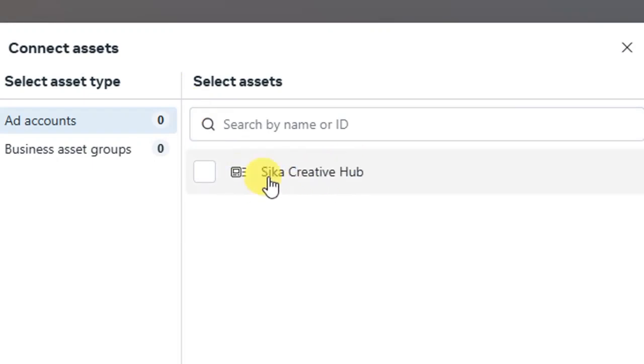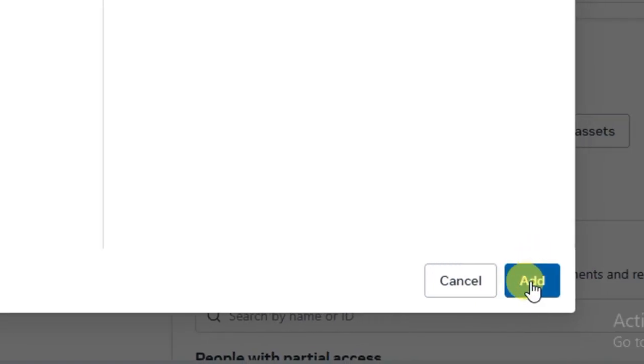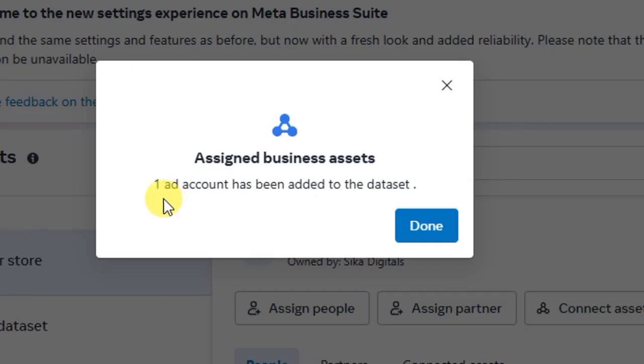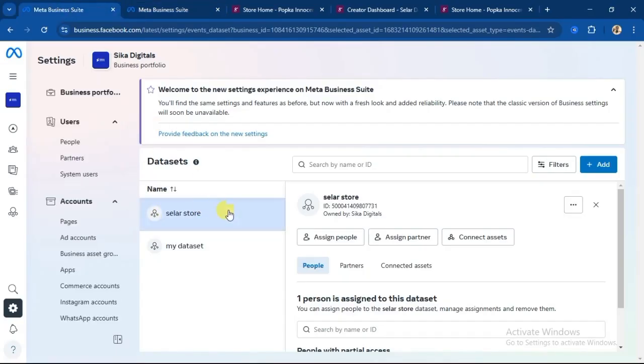This is the name of my own ad account, Li Creative Hub. So there is a box beside it like this. Yours will also show up like this. Check this box, and down below here you will see this add button. Click on add. You can see here one ad account has been added to the data set. Go ahead and click on done. Now you can start creating ad with your pixel.